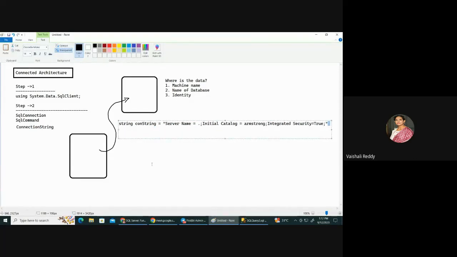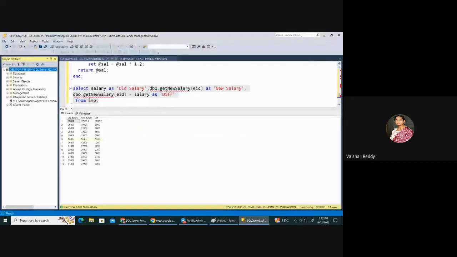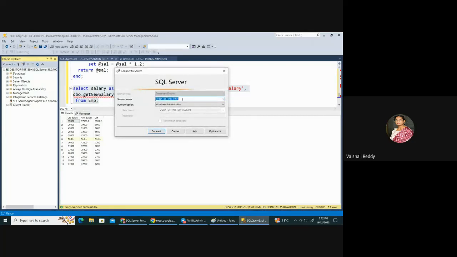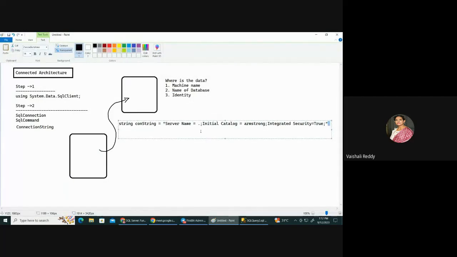ये तीन चीजें, एक नॉर्मल स्ट्रिंग बनाना है जिसमें पहला ऑप्शन जो हम दे रहे हैं वो है सर्वर नेम। So I just put a dot over here, current machine के लिए dot दिया तो चलता है, सेमीकोलन, initial catalog is equal to Armstrong, सेमीकोलन, integrated security equals to true. So what does this mean? इंटीग्रेटेड सिक्योरिटी का मतलब होता है I am using Windows authentication. Okay, I'm going to use Windows authentication. Is it clear, everybody?